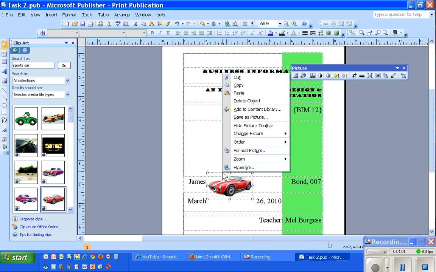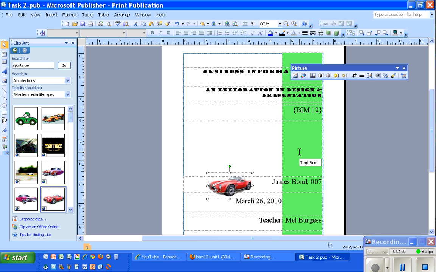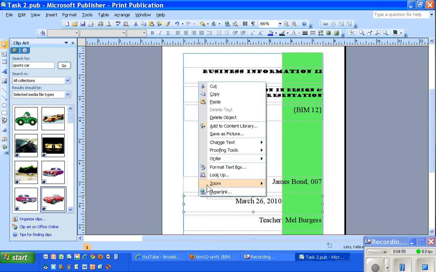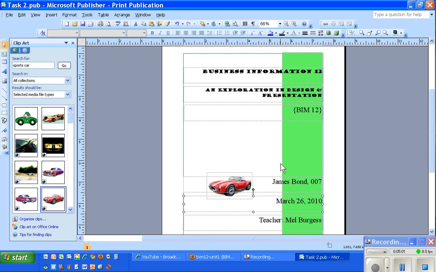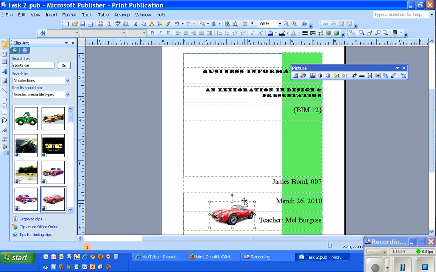Well, let's try. We can always try to send this picture all the way to the back. What if we send a picture of the red car, there we go, all the way to the back, and I'm going to right click on March 26 and bring that all the way to the front. Okay, now we're in business, and we're able to move this picture in behind the other text boxes.